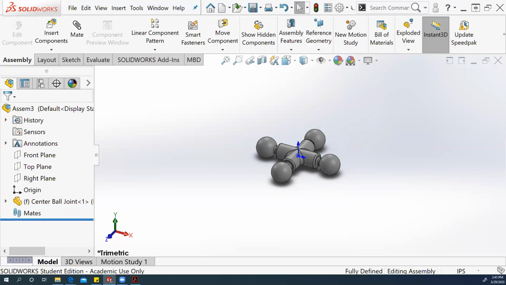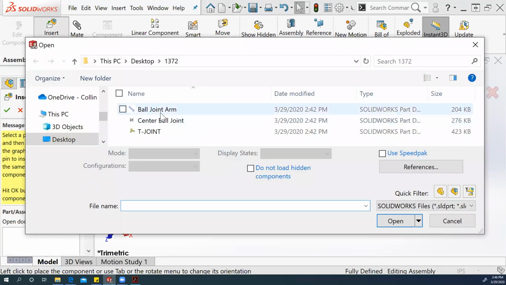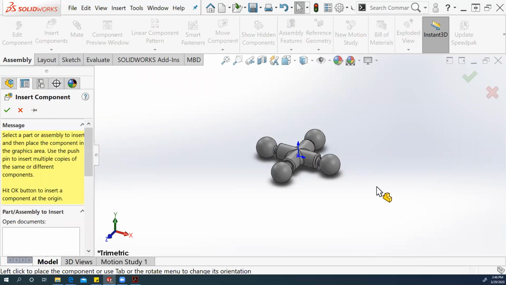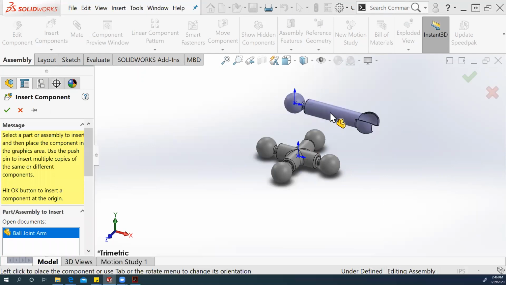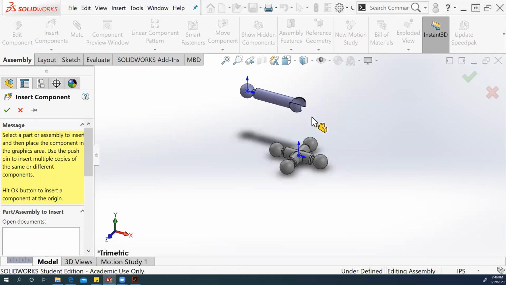Okay, so the next thing we are going to do is insert the second component, which is the ball joint arm. So we're going to add a child into the assembly, and we're just going to go up here and click Insert Components. We're going to click Ball Joint Arm, Open. Okay, and you can see we can place it anywhere. We're just going to place it kind of right here in this direction, so just click to place it in the file.